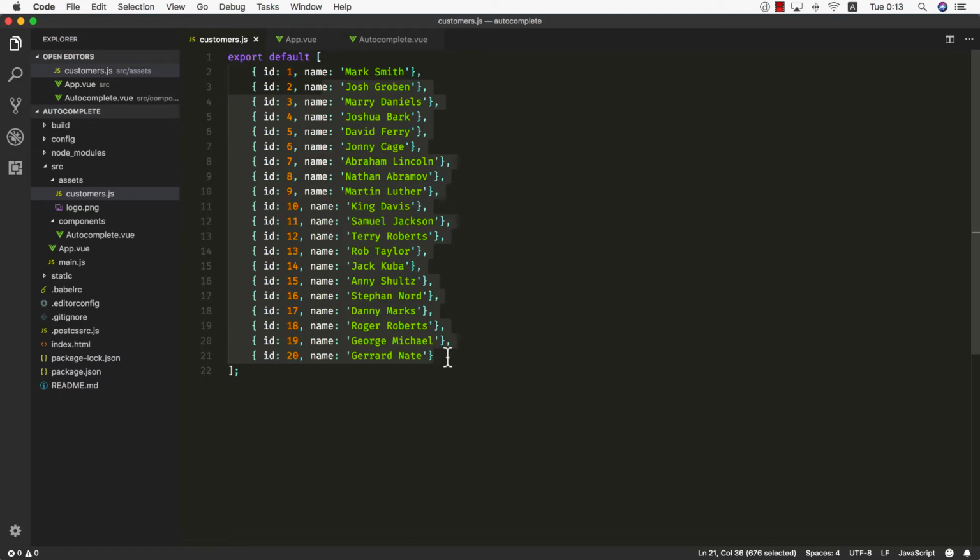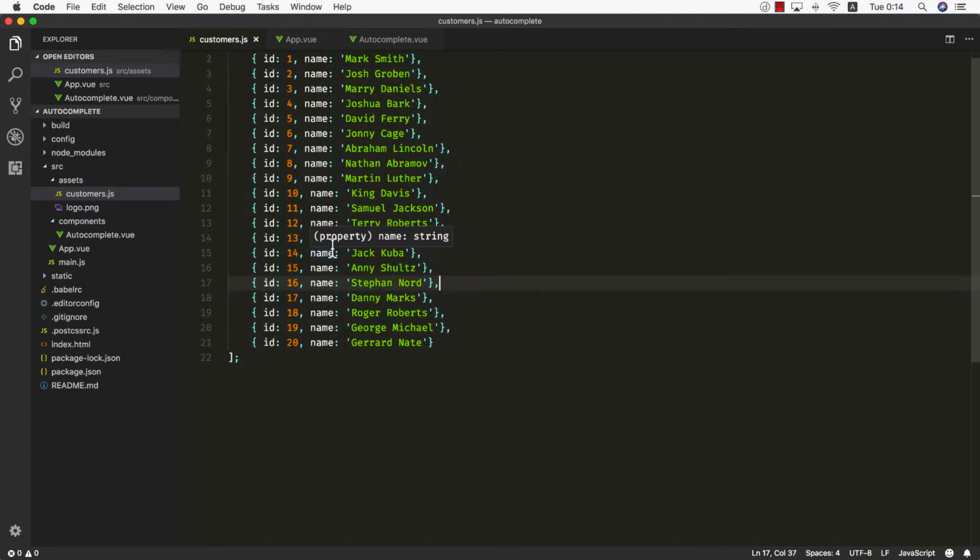You can assume that you will get this array from the database, or it doesn't really matter to us where this array of customers or array of items is coming from. It's up to the consumer to decide. Okay, so let's go ahead and get started.